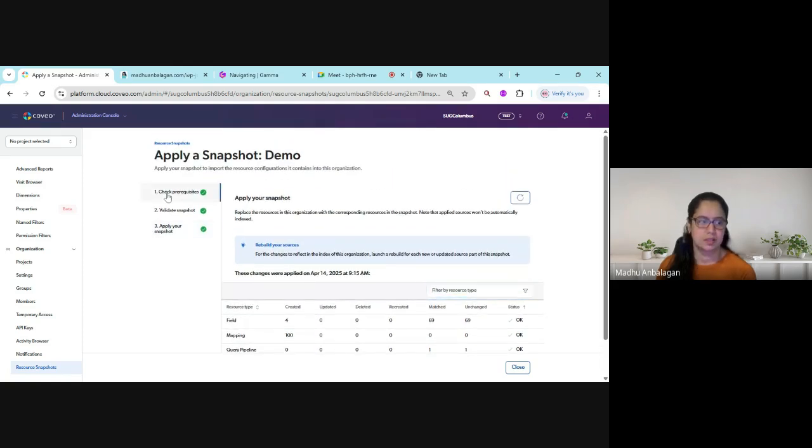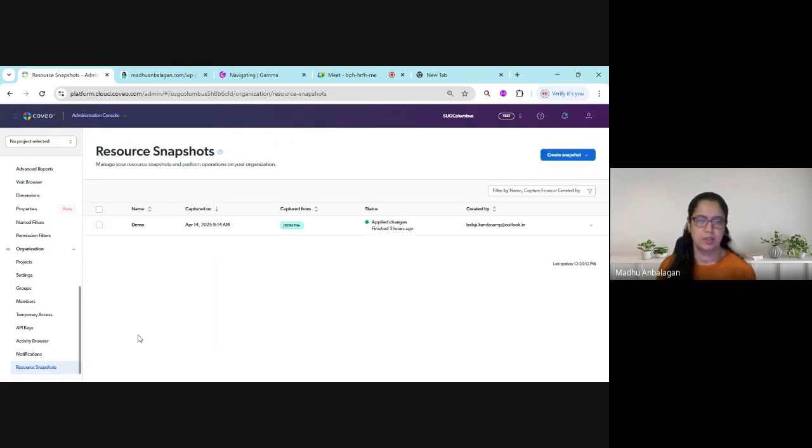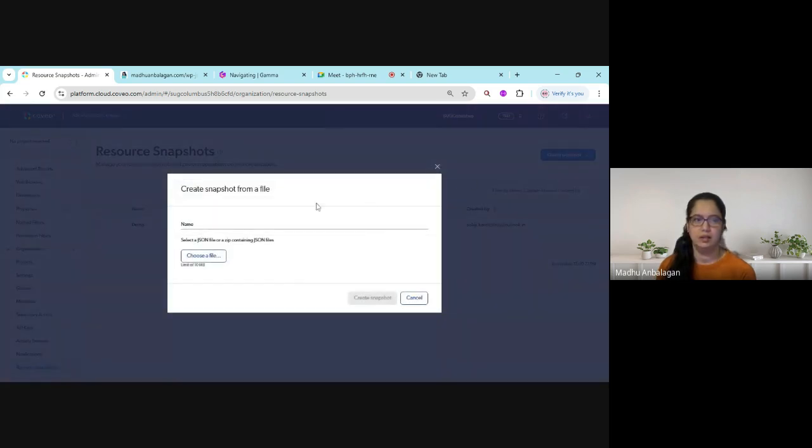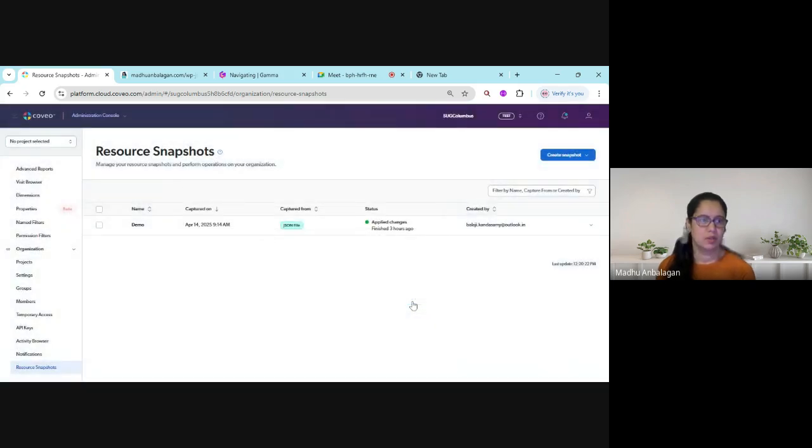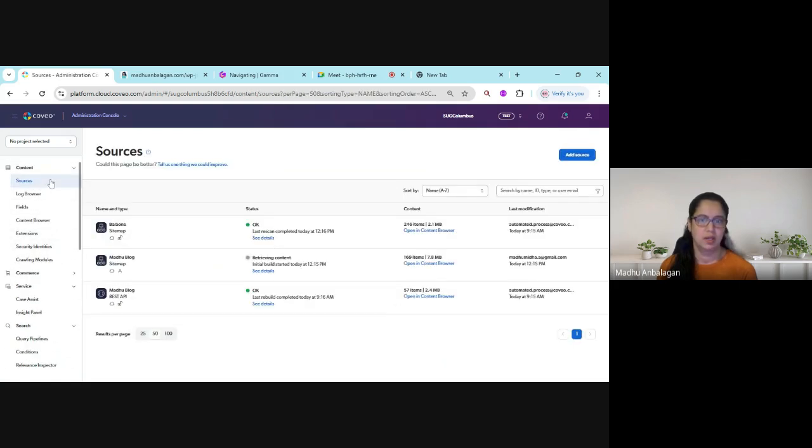This is super helpful when you're playing around with your indexing locally, and when you know that everything works well, you can snapshot it and take the JSON file. Here you can choose a file, a JSON file, and it creates the index within a few minutes. So this is all about the Coveo basics of how to create a crawler and how we can take the snapshots. With this, I will hand it over to Bala.